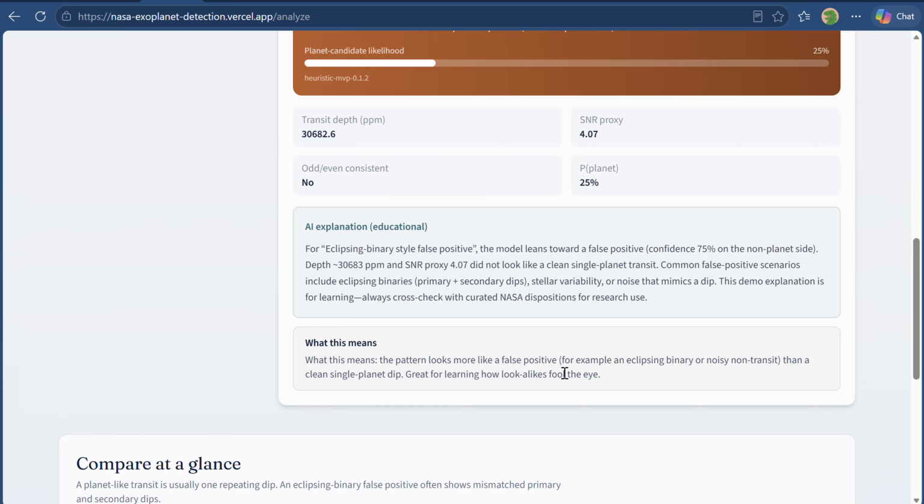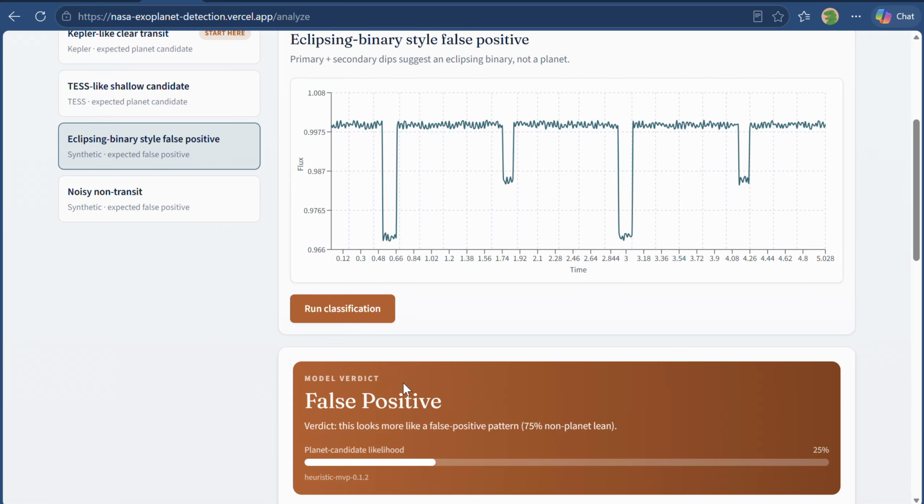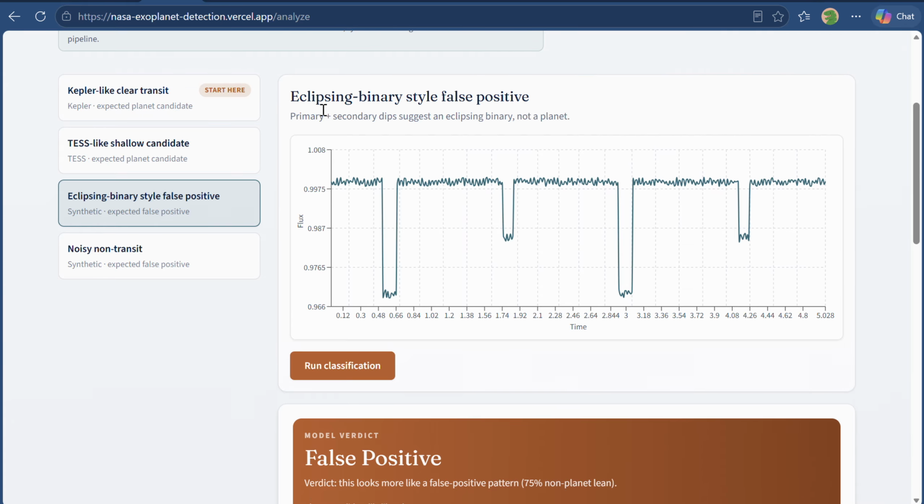The pattern looks more like a false positive, for example, an eclipsing binary or noisy non-transit, than a clean single planet dip. So this is a great idea to compare how lookalikes can confuse some people. And this looks somewhat similar to the Kepler-like clear transit, except the dips aren't as consistent in the flux.